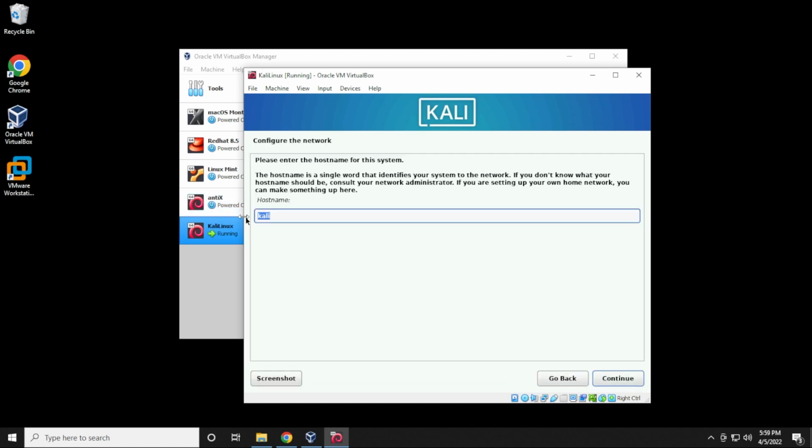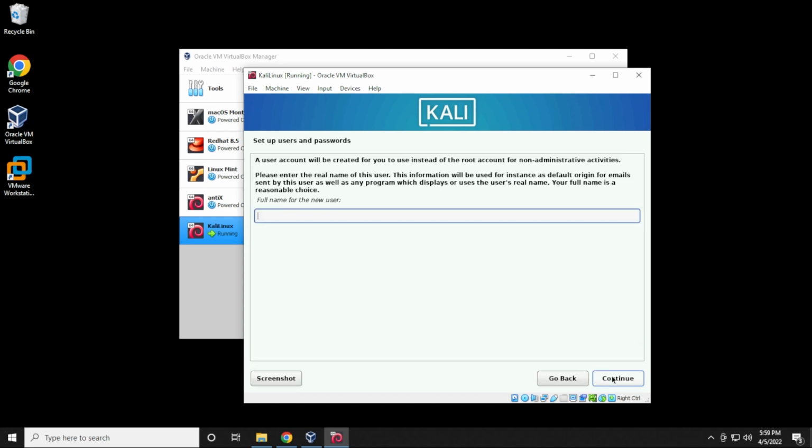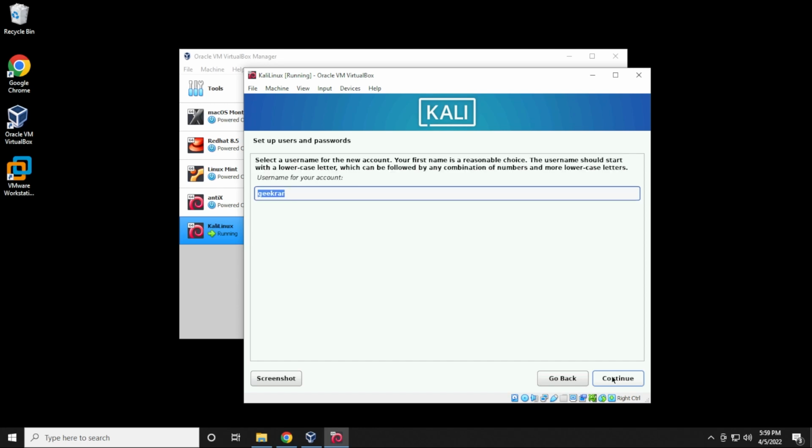For host name, we're going to be leaving it as the default name there, Kali. You can put whatever you'd like there, but we'll leave it as default and click on continue. Domain name, we're going to be leaving it as blank and then click on continue. And now we're going to be adding a user to this configuration right now. So I'm just going to give it a name and then click on continue. And it'll use that as a username as well.